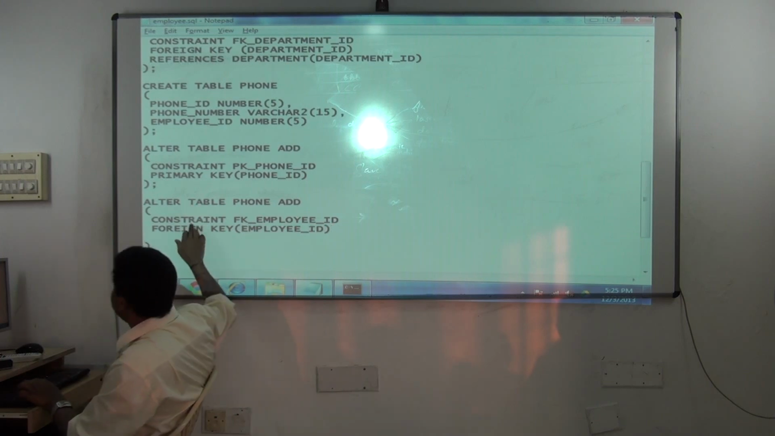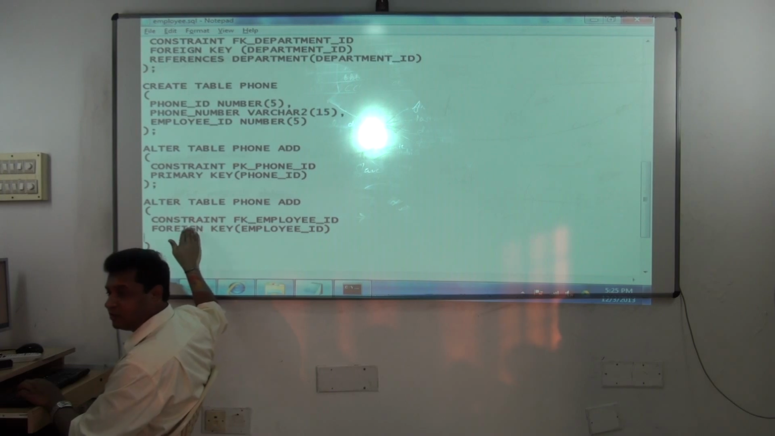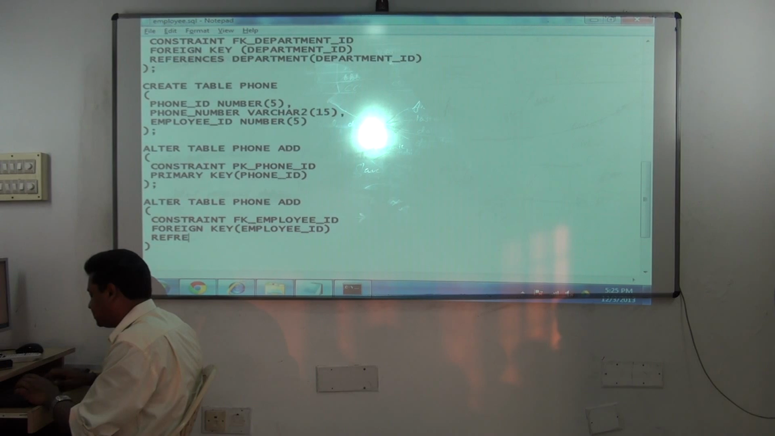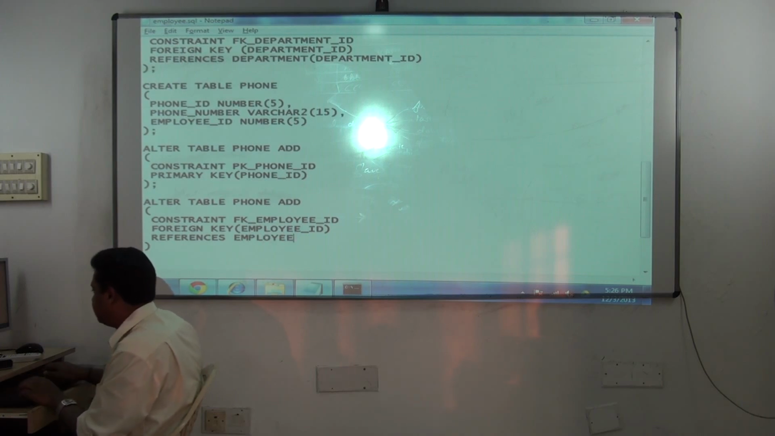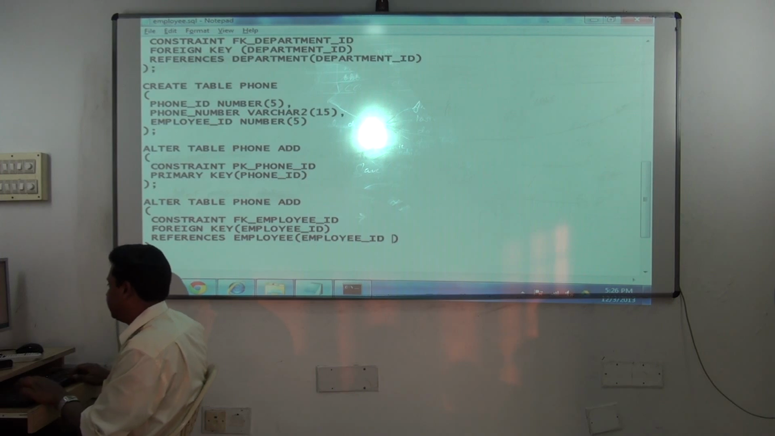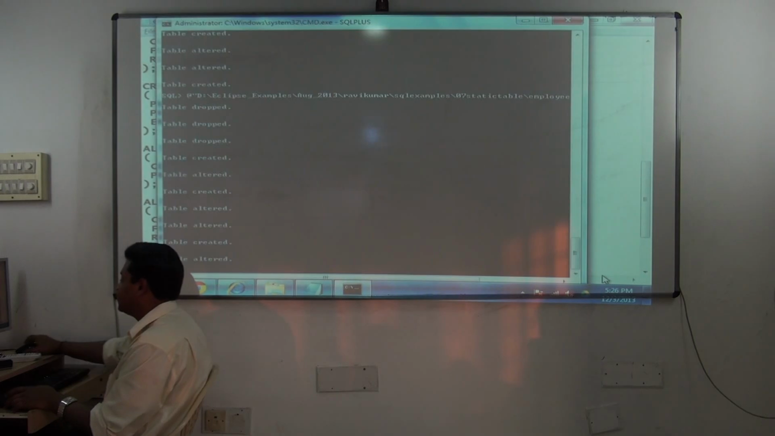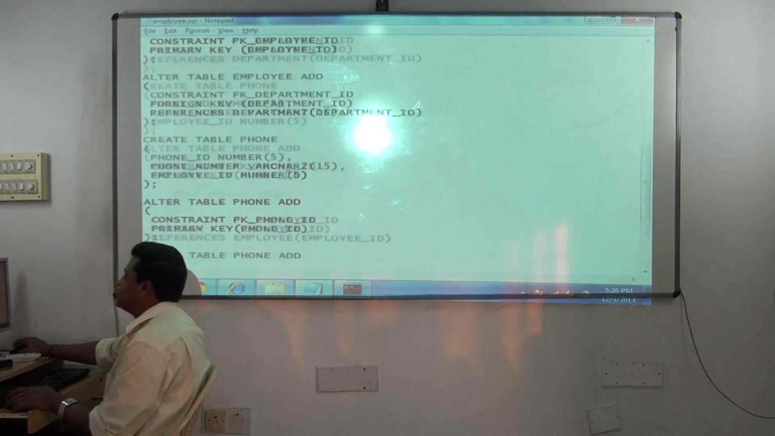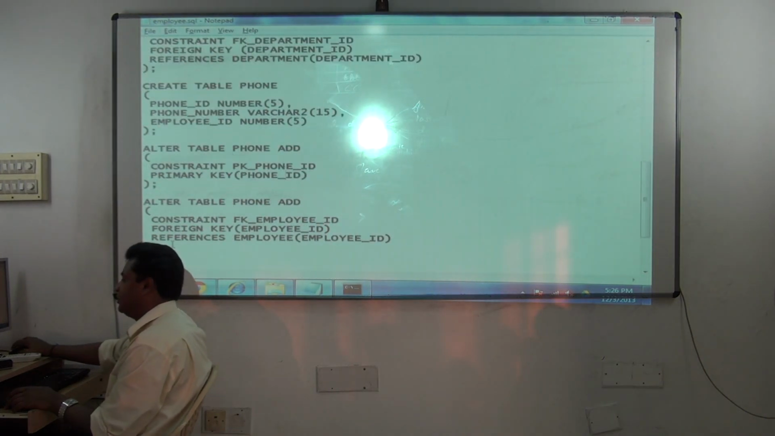Yes, so all this information is related to the phone table. But this will relate to which one now? You have to write references. Employee table. In that table, which column? Employee ID. So this is how it will reference. No need of on delete cascade. So again run the script. Perfectly executing. Everything fine. So this much has been done.